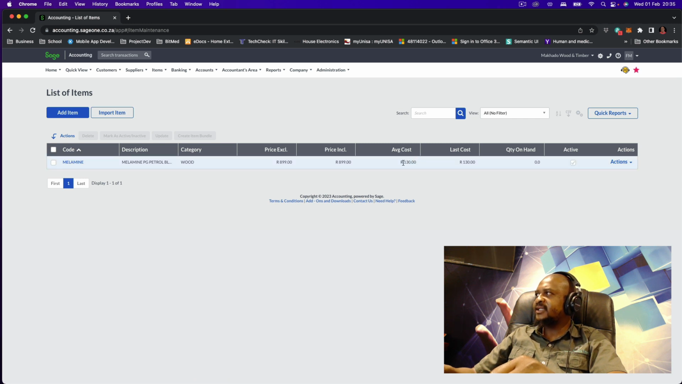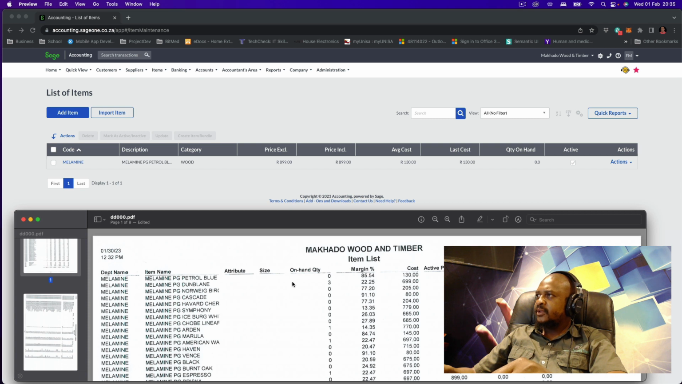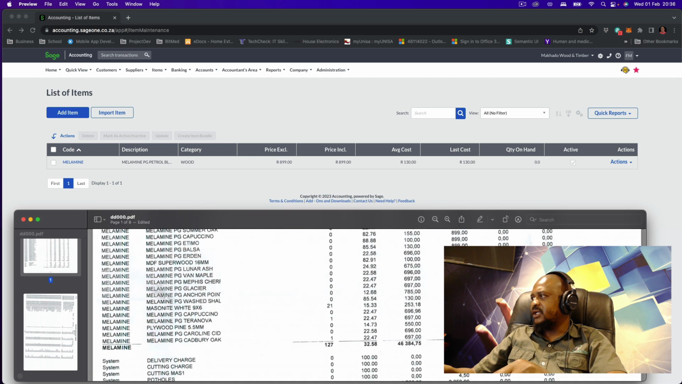the cost price, and this is our selling price, and on the document this price would be the active price. So the active price is the same as the price excluding and price including. Because we are not a VAT vendor, we don't have VAT yet, the price excluding and including would be one price, which is the active price. That's the price that we are concerned about.